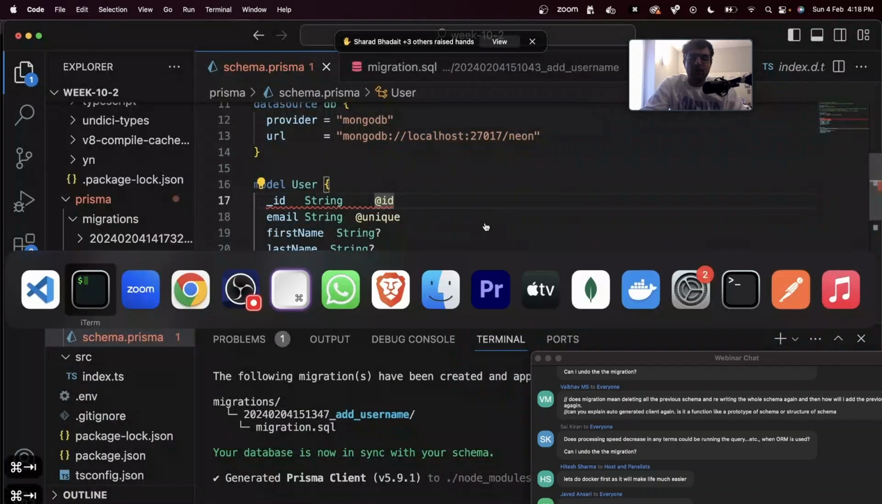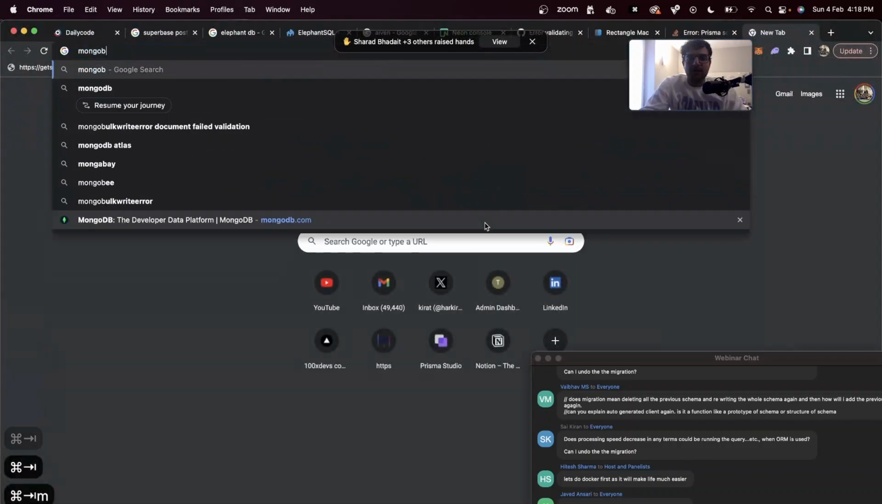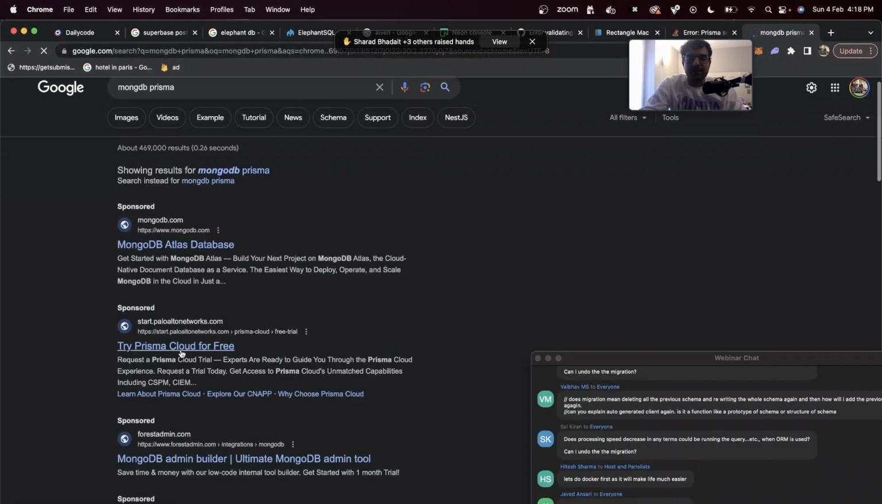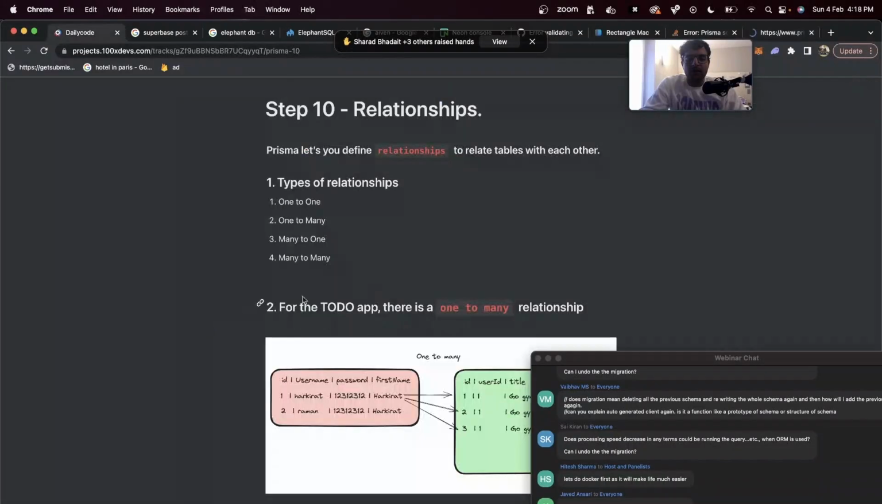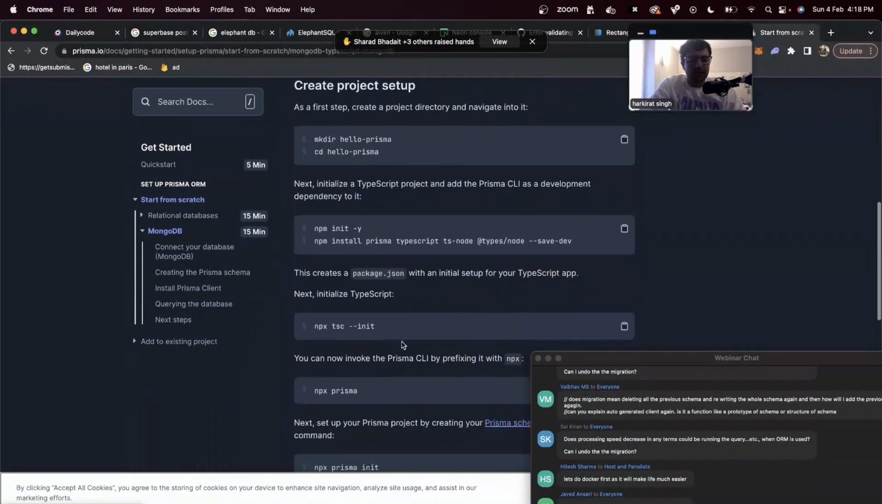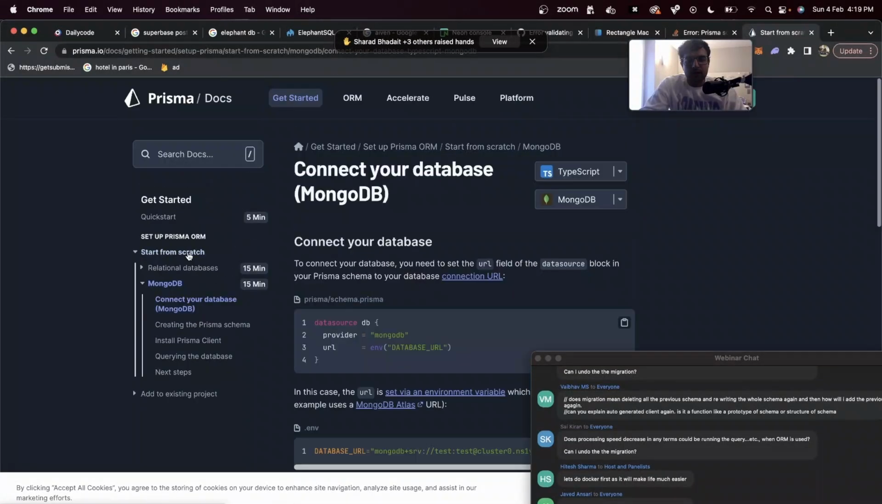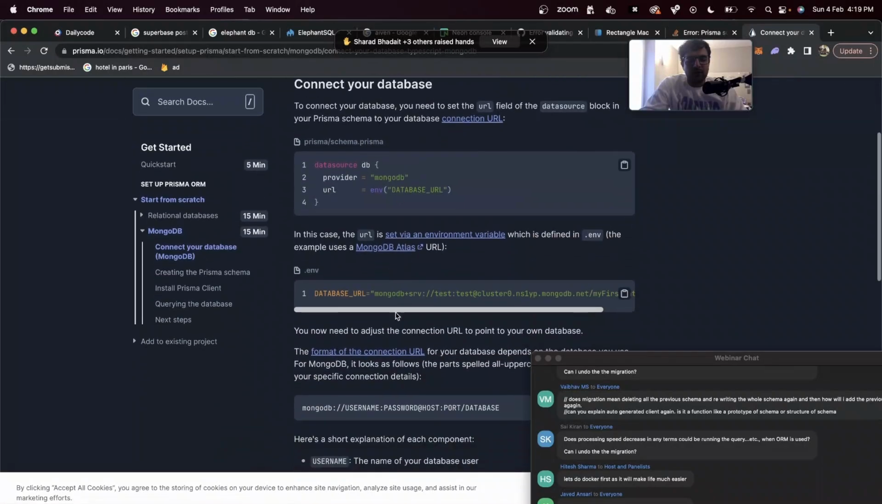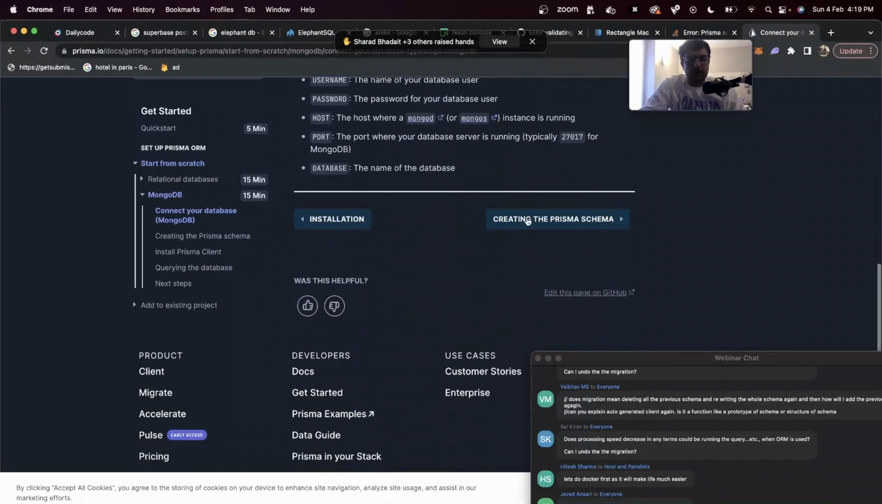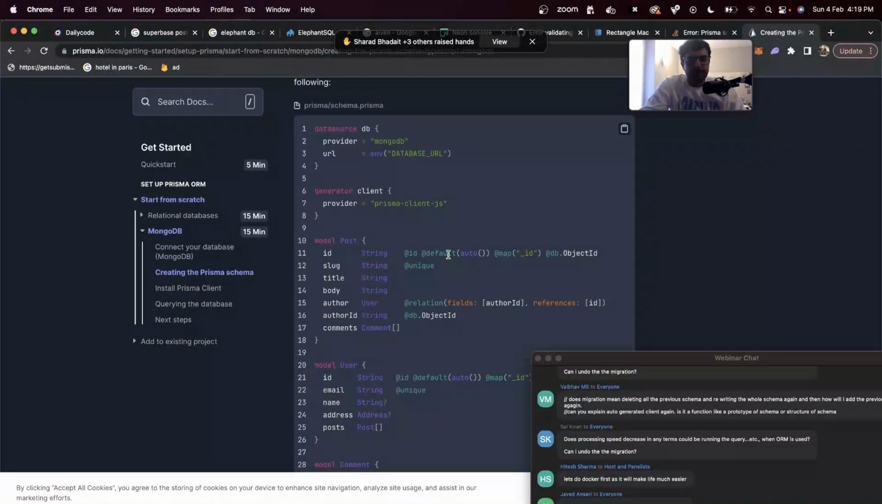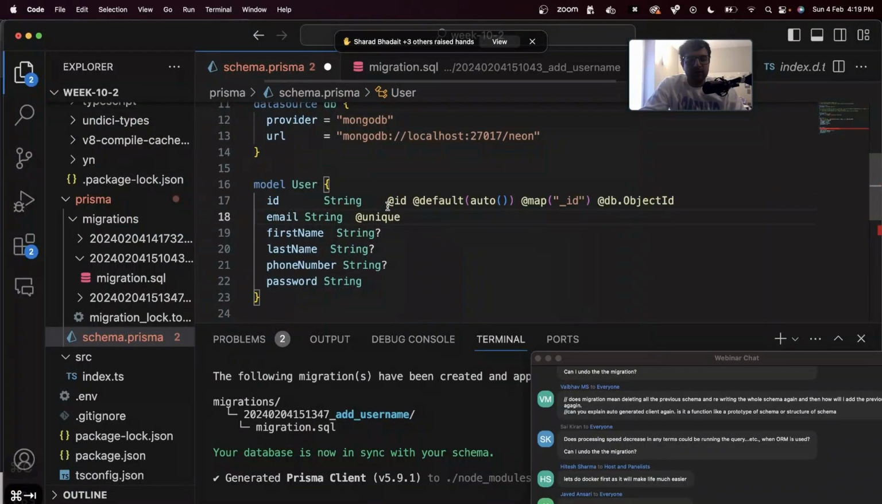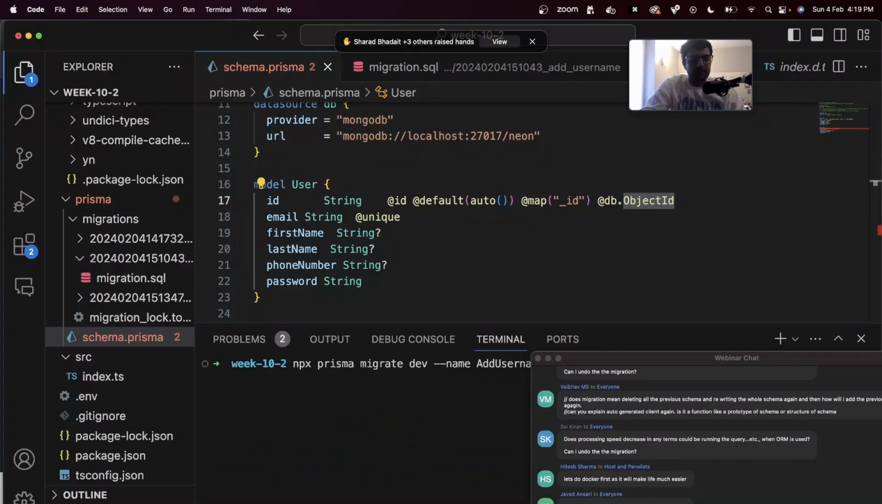We'll have to see how to do MongoDB Prisma. The instructions are slightly different for using Prisma with MongoDB, but let's quickly try it out. TSC init. Connecting to your MongoDB database, provider MongoDB, database URL, creating the schema. There you go. ID should look something like this. There we go. Now the type needed to be db.objectID. Now that I have this, let's run the migrate command. Let me delete all the existing migrations.